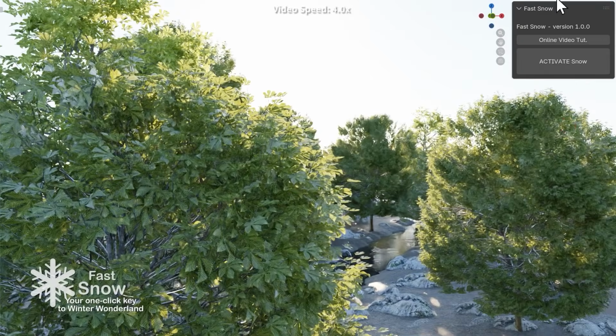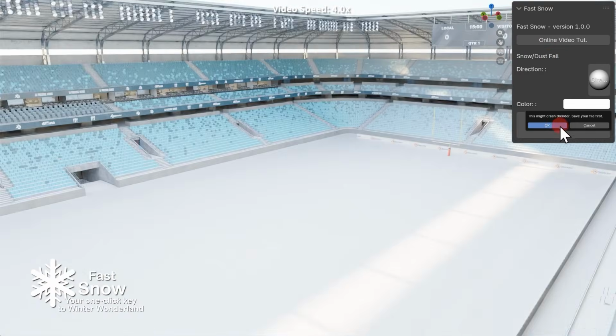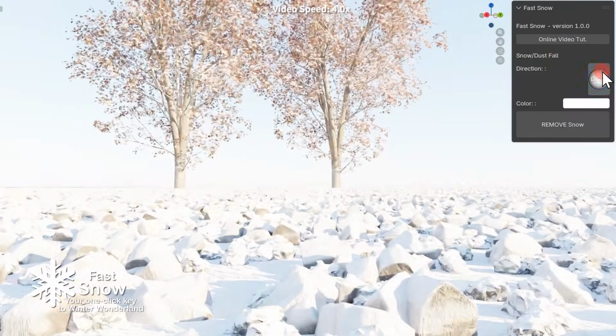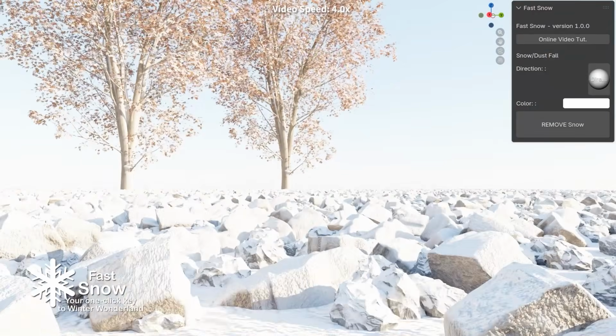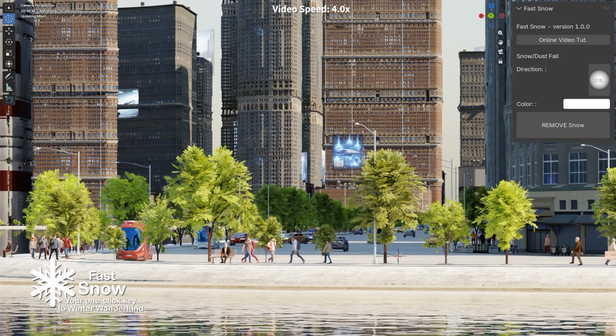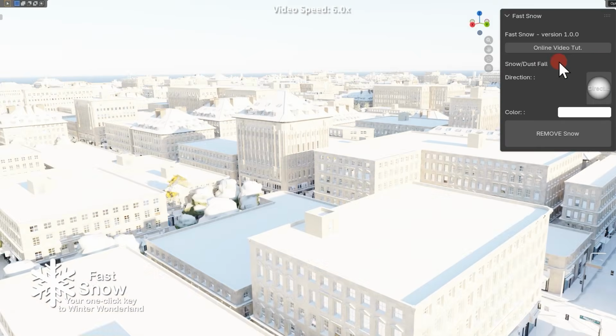Next, we have Fast Snow. You can convert Blender scenes into winter with just one click. No need to make a winter version of textures for your objects. Fast Snow searches through all your materials to insert a snow node while neatly reorganizing the surrounding nodes. And it also removes them all cleanly when you click Remove Snow.